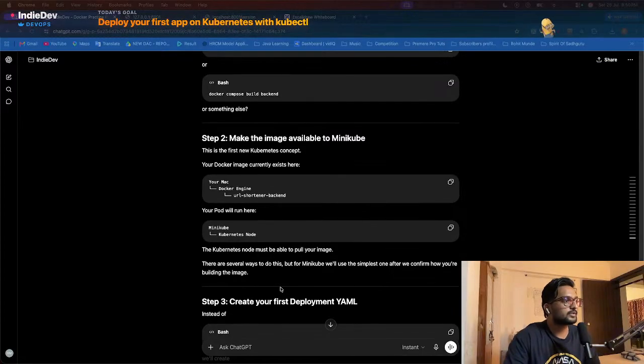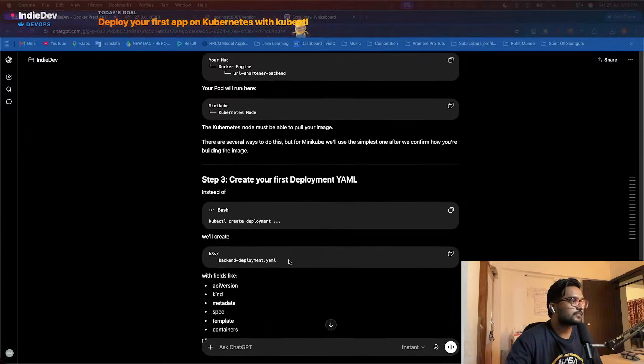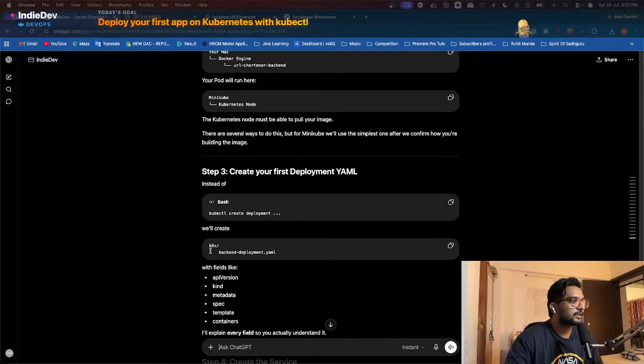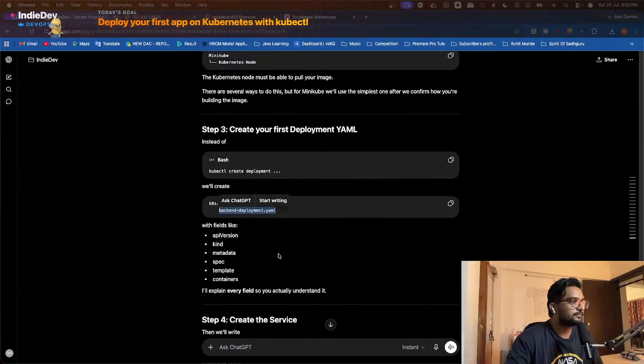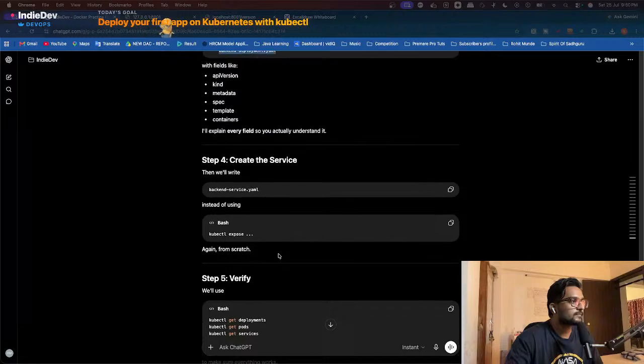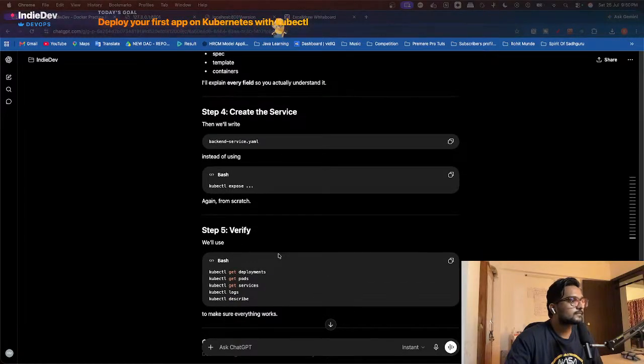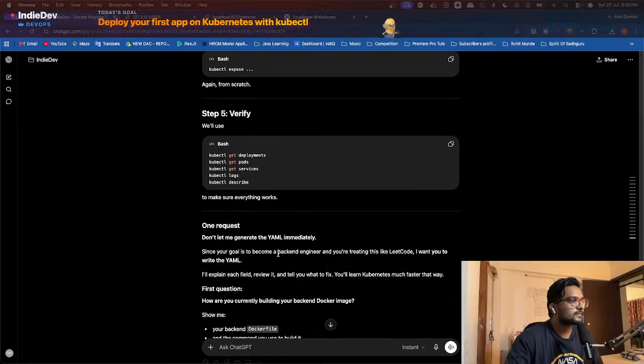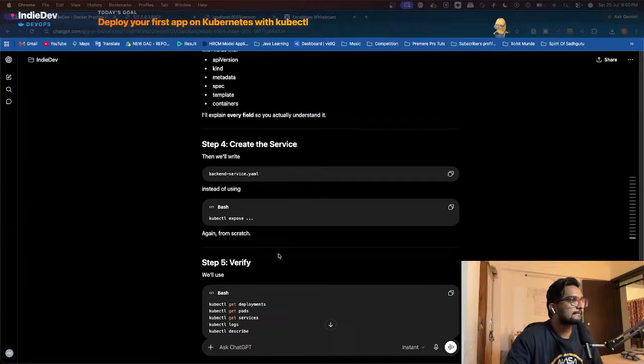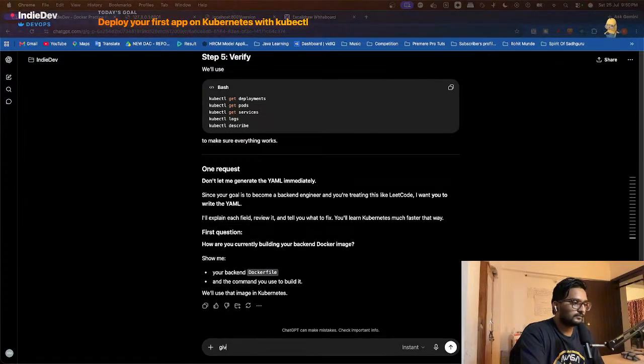The Kubernetes node must be able to pull your image. There are several ways to do this, but for Minikube, we will use the simplest one after we confirm you are building the image. Create deployment. We will create the Kubernetes backend deployment YAML. Give me the first command to run.